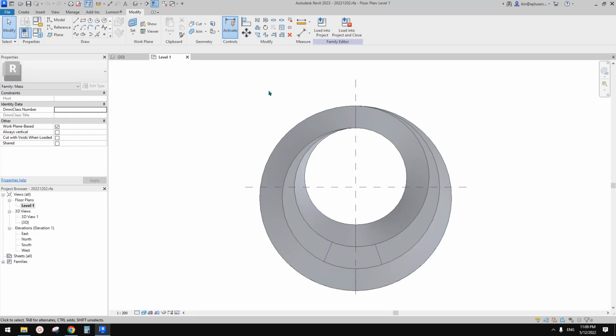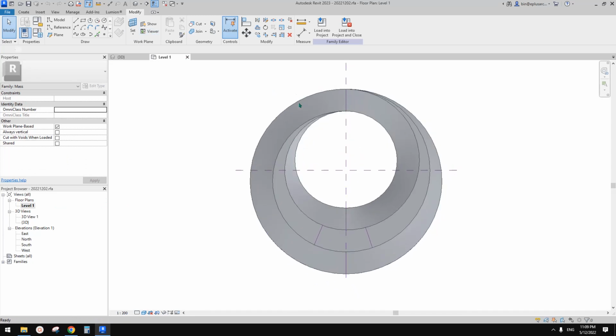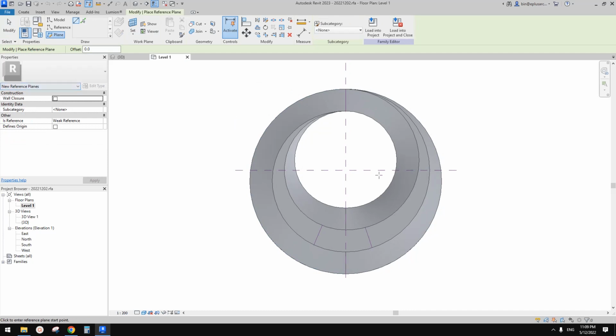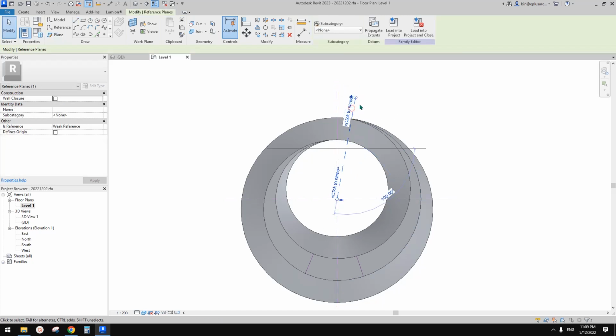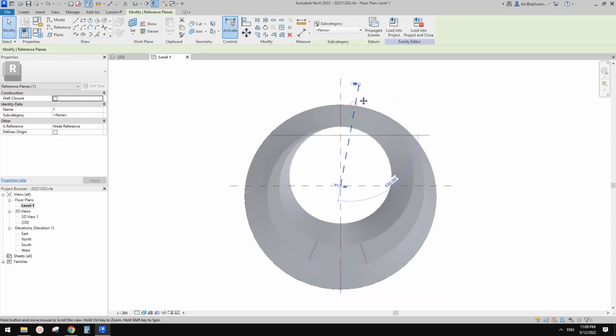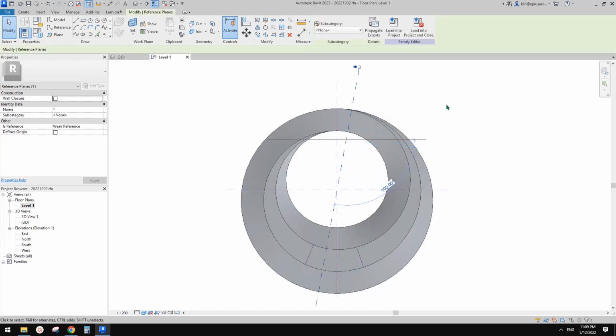Intersect. Okay, but before that we need to place some reference plane. So let's just create one first. I'll just do maybe 10 degree from here, and I'll just name it A or 1 to make it easier for me to select.